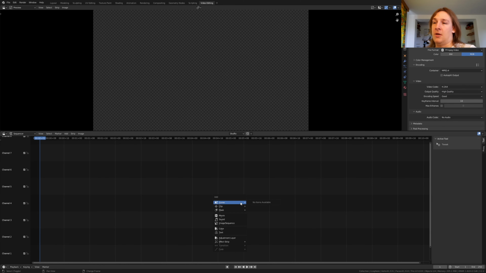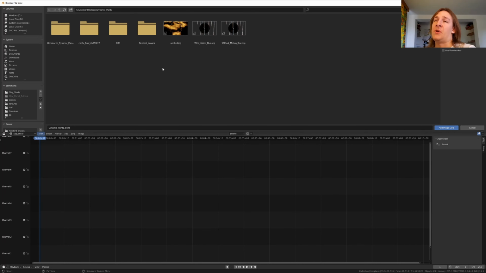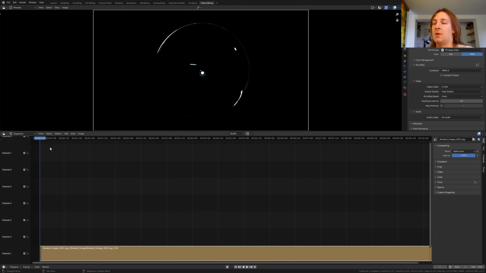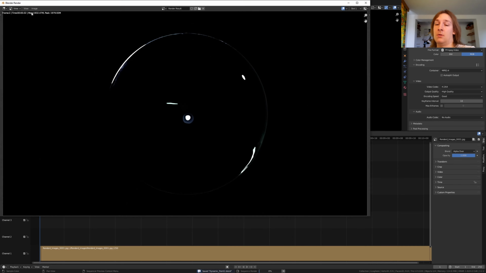Now go here and hit Shift A, image sequence. As you can see, I'm already in the folder where I have the folder with the rendered images, but if you are not, then you can paste the location in here, minus the name. Delete it, hit enter and press A, enter. By the way, make sure you're on frame 1. Save again and go to render animation.